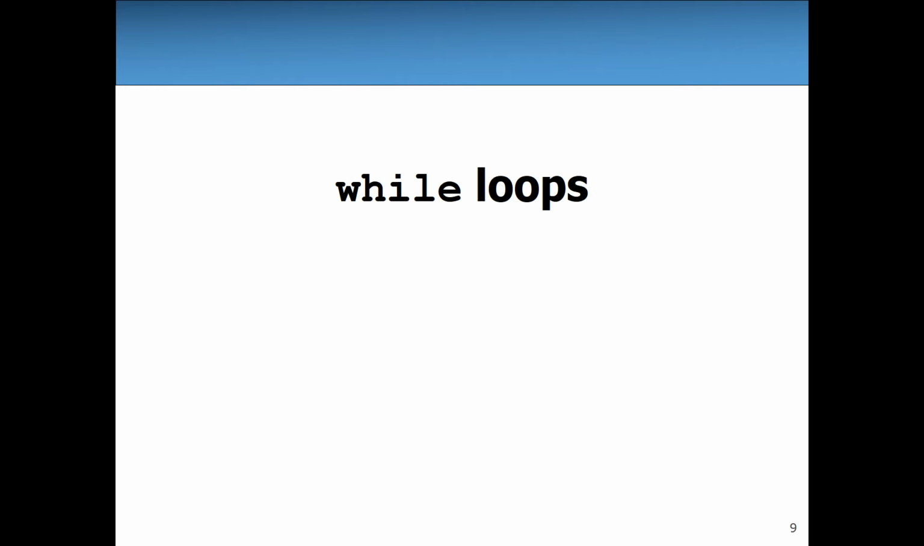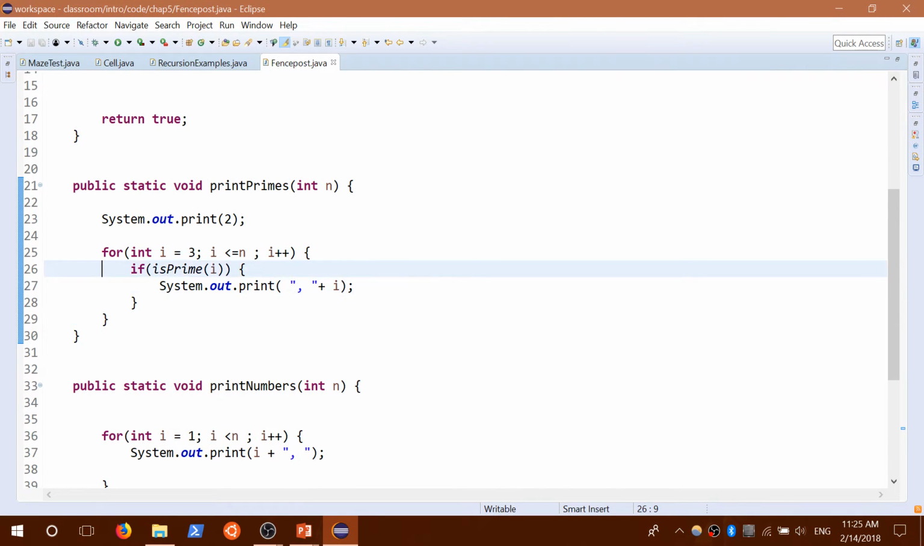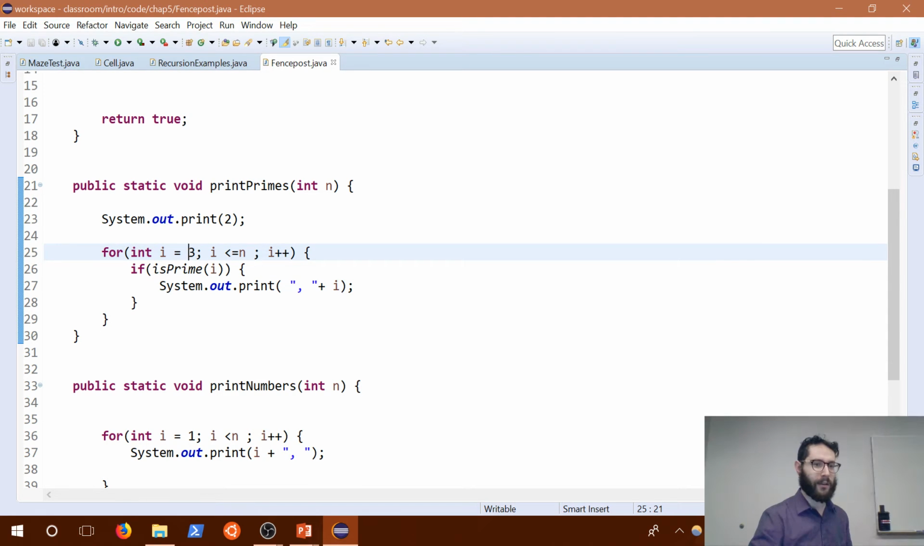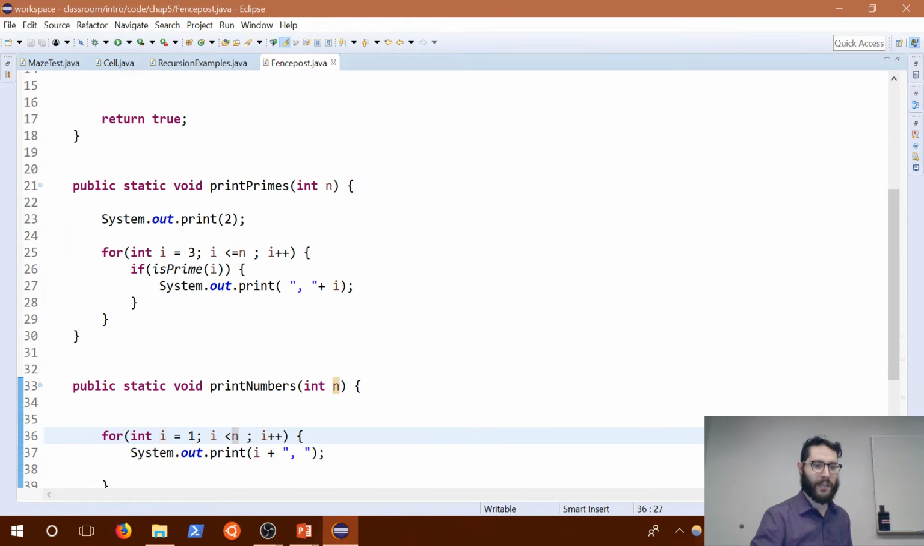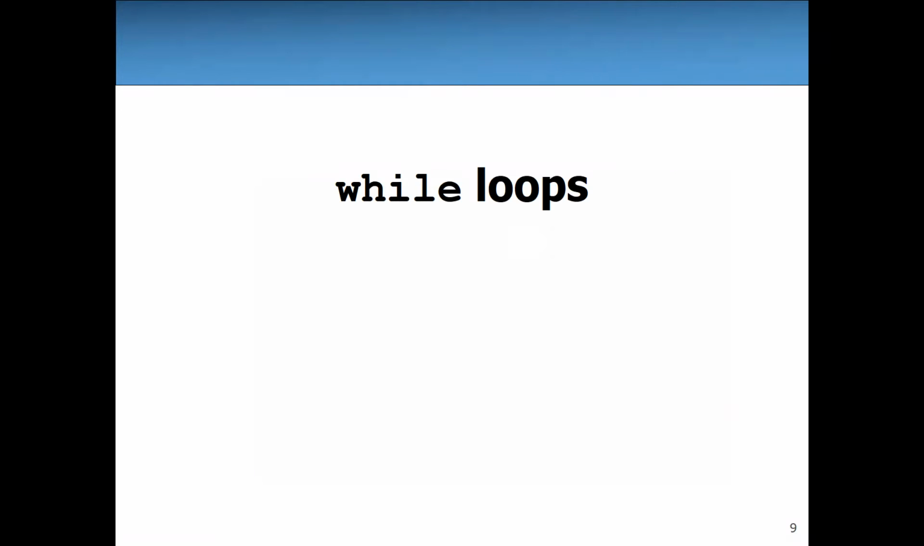The for loop is what we call a definite loop, meaning that when we look at a for loop, we've got a pretty good idea of how many times it's going to run. For this one, i's values are going to be 3 up to and including n, so it's going to run 3 through n. We know that this for loop over here has values 1 through n, so it's going to run a total of n minus 1 times. We can look at for loops and figure out how many times they're going to run. And for loops are good if we want to run a program a certain number of times.